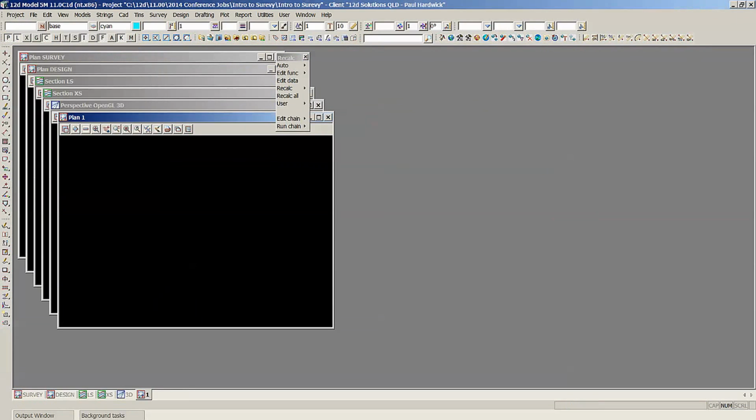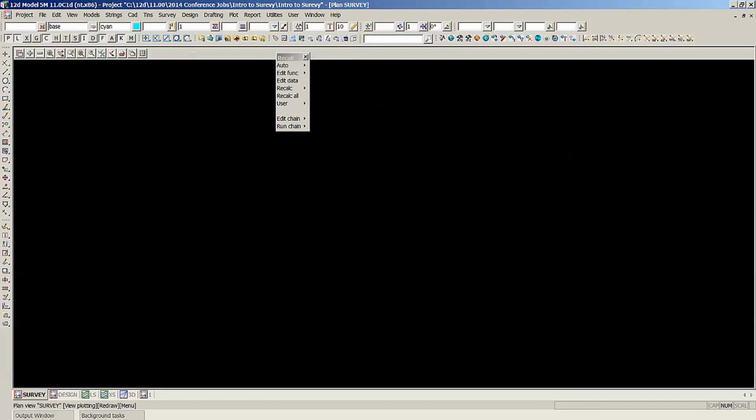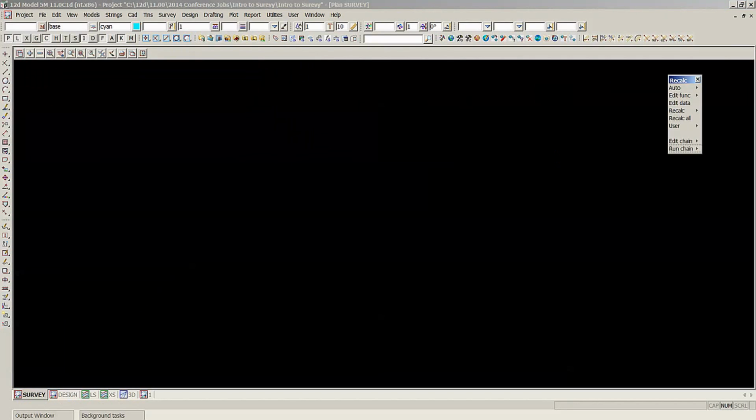Now we don't have any environment configurations set. This is the way 12D ships out of the box. So now we create these sets of views here. If you don't like these, you can change that from the setups file, but I think you'll find that they come in quite handy. So I've got a survey view here.